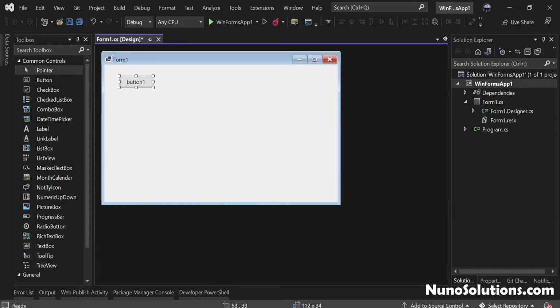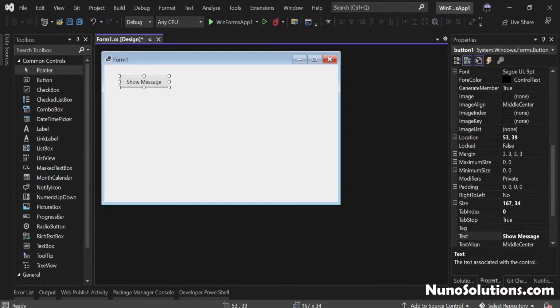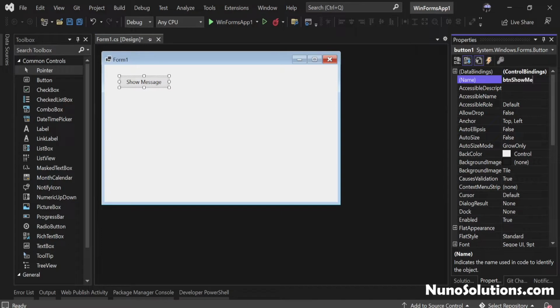And then you could either go to the property window like this, or you could just click your button and then hit F4 on your keyboard and it'll open up the property window and show you the properties available for this button. So I'm gonna rename this button. I'm gonna say show message. I'm just gonna make it a little bit bigger. And I'm gonna change the name to show message.